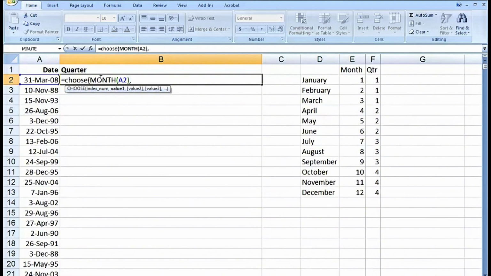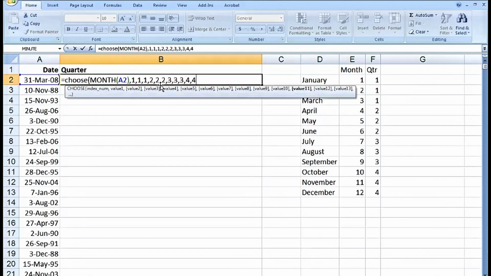Now, if that happens to be a 1, it's January. It's going to be in the first quarter, 1, comma. If it's February, it's still in the first quarter, another 1. And if it's March, another 1. So you probably get the idea here. If this is April, the value is 4. Then here's the answer when it was a 1, here's the answer when it was 2, February, here's the answer when it was 3, March, and now we come to April, it's going to be a 2. So we need the same answer for May, and also June, and then moving into the next quarter, 3 3s here, and then 3 4s, and that's it.